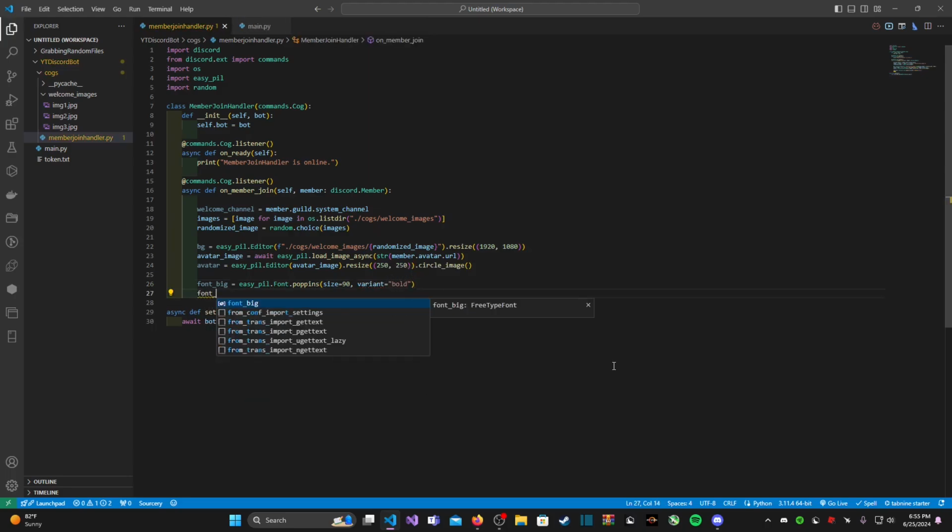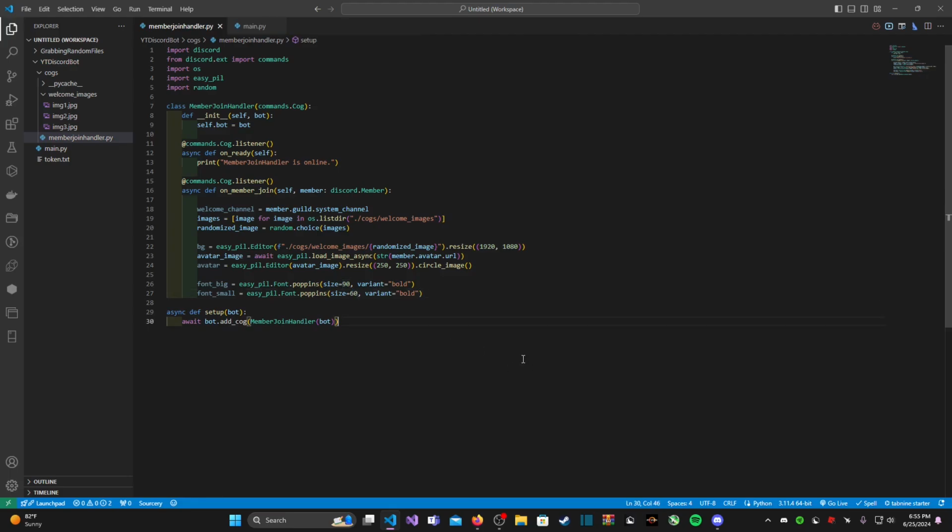Now let's make this small font. And I'm gonna just set it equal to this thing again. But instead of 90 pixels, let's do, how about 60? Let's do 60 pixels. So it's not tiny where you can't read it, but it's still smaller than the big font. After that, we need to type in bg.paste.